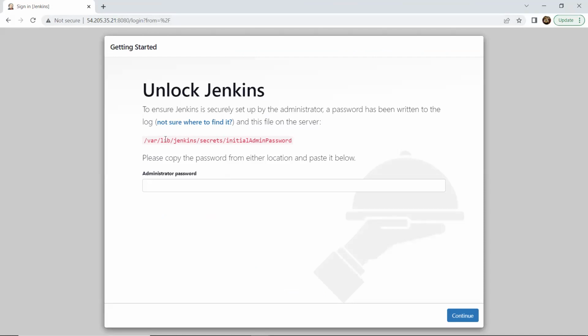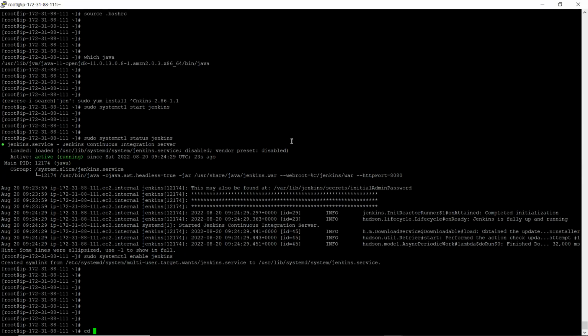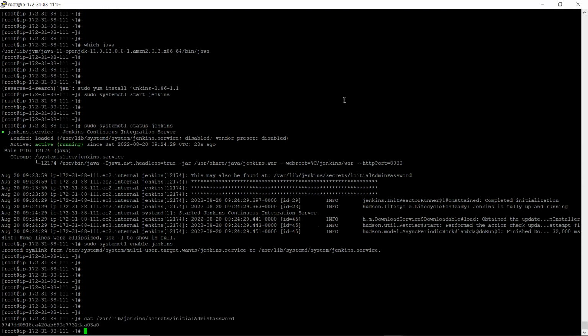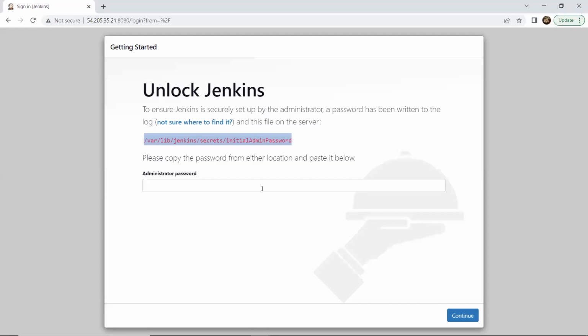So now it says that first you have to give the initial password. To unlock it, you have to give the initial password. Where will you get that password? This password is located here. Let's copy this path, go to this path, and do a cat on it. Yeah, so it shows me this. This is my initial password, so I'll copy it and paste it here.